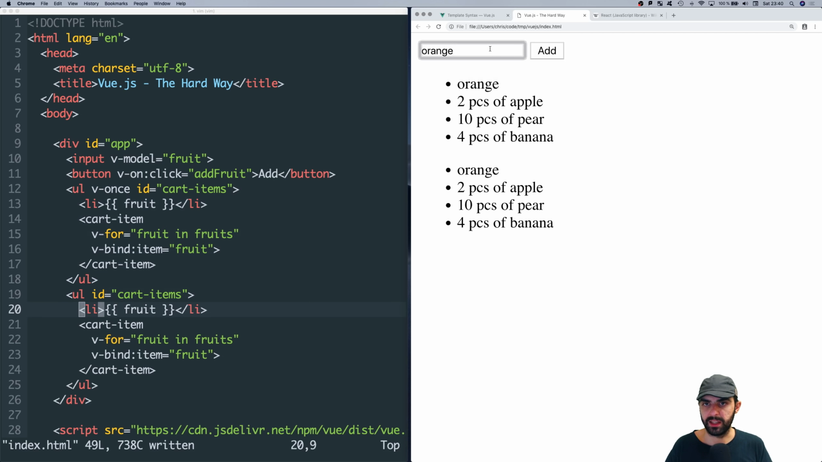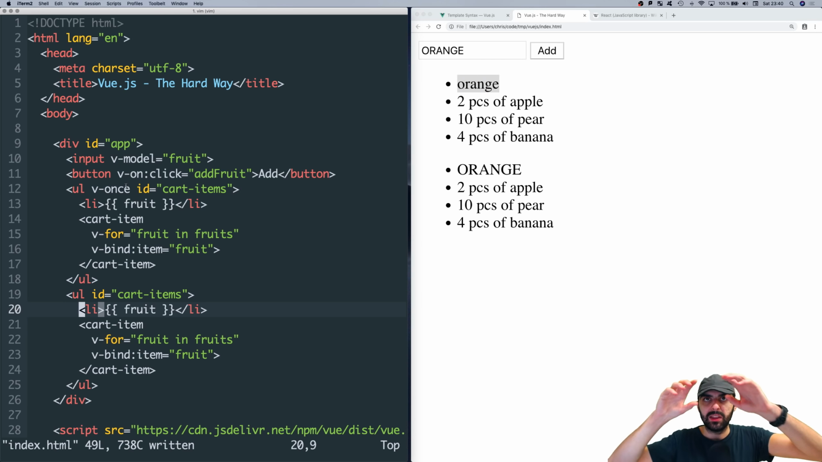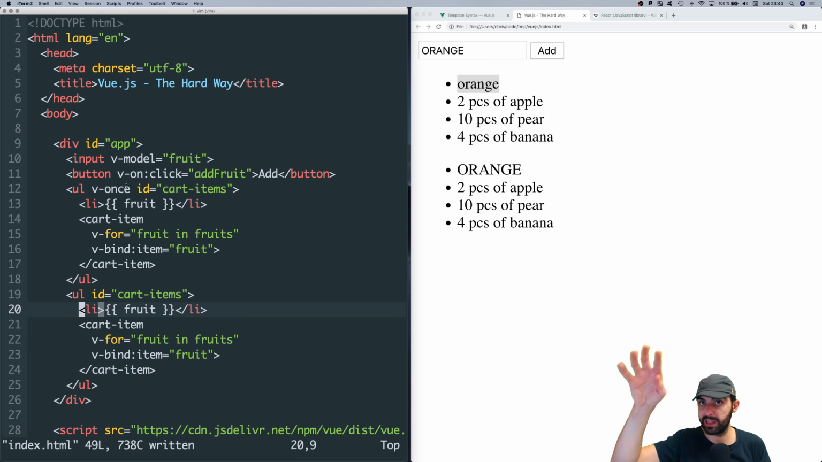And of course, if I then change, yeah, if I, no, wait, yes, right. If I change the text here, like let's go uppercase, orange, you can see the lower list has uppercase orange, the upper list just has orange, right? It's just the old lowercase orange text. So what that means is that if you specify v-once on an element, then that thing will only be rendered once. It will not be reactive to changes. It will not observe changes in your data model.